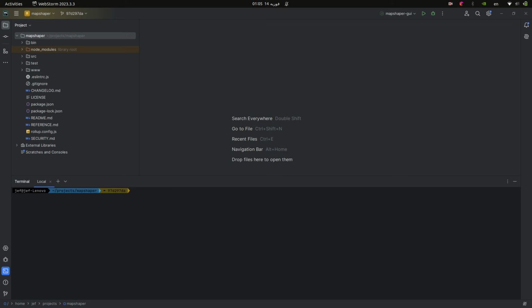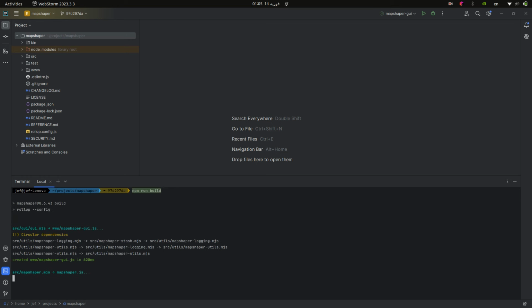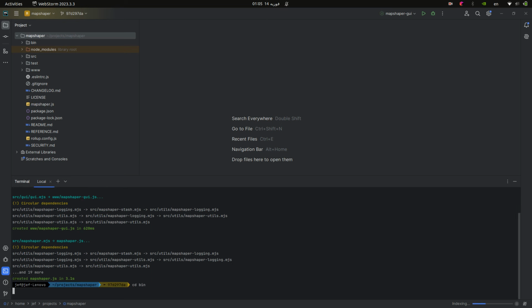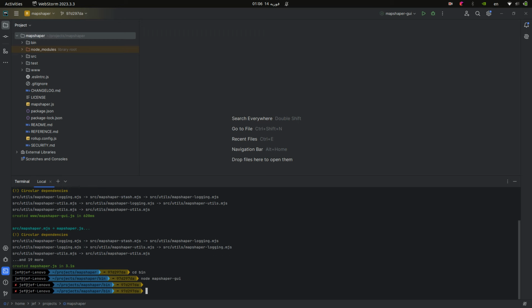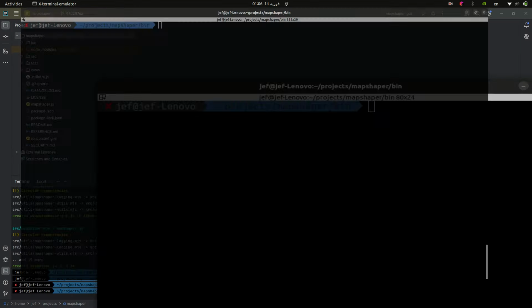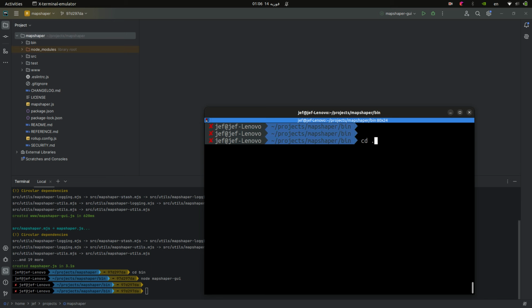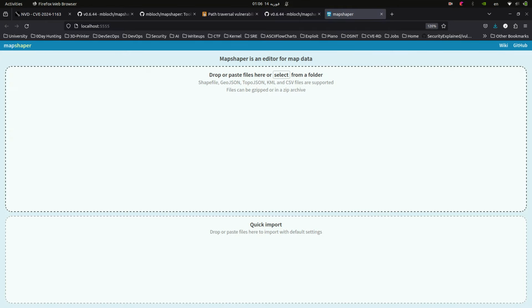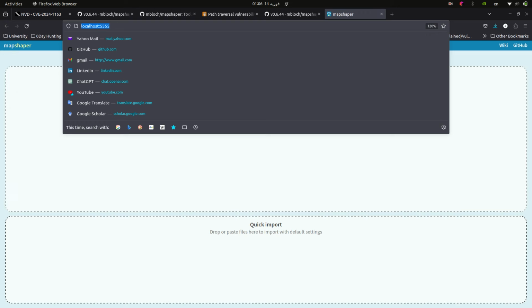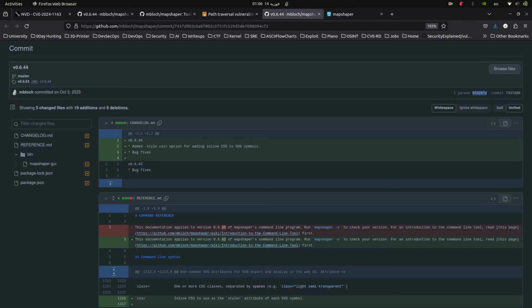Okay, now let's build the project first, then we can run it. For some reason it doesn't want to work. Okay, so now it's running. This is the homepage of this application, and let's see how it works.